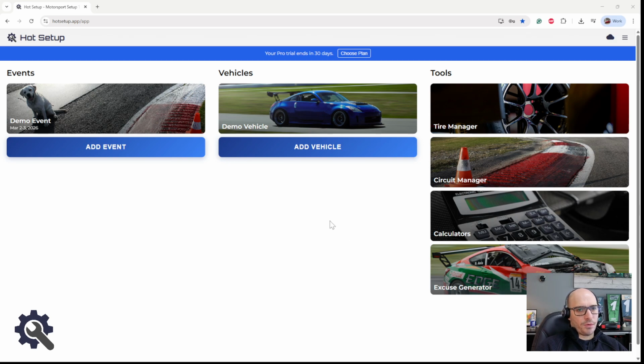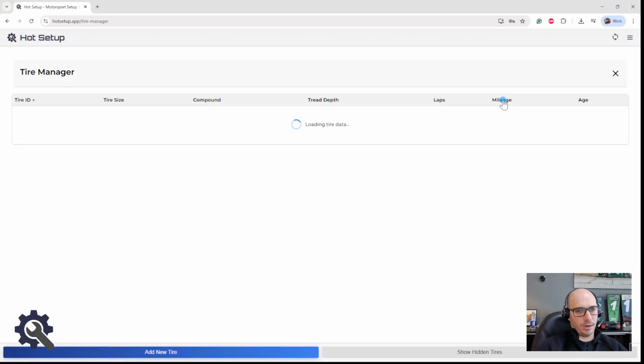Hey guys, this is an overview of how to use our tire manager in HotSetup. This way you can track exactly how much runtime and laps, and which corner each individual tire has been on, across a whole range of vehicles if you want.